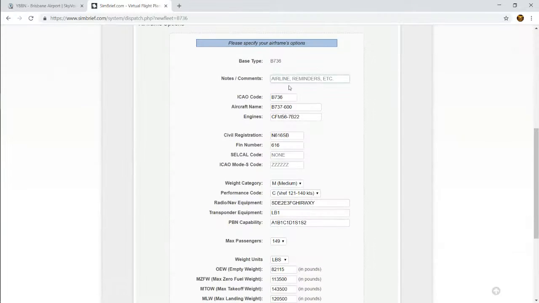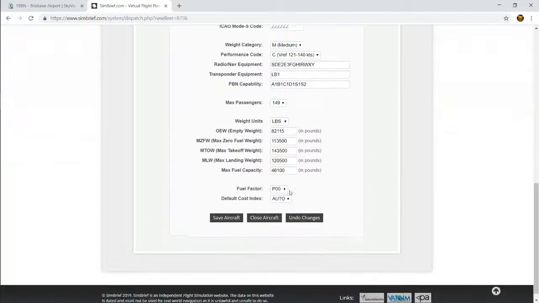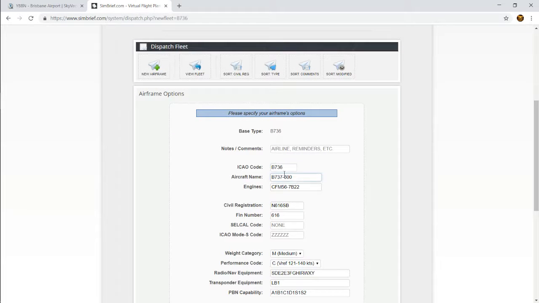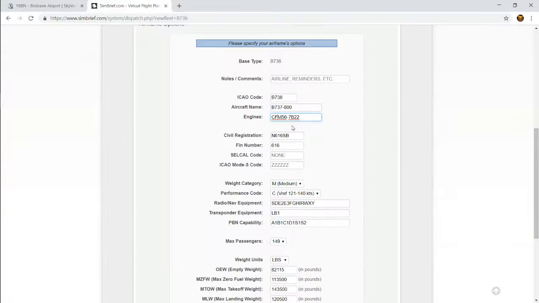Then you can go through the whole entire aircraft and change it all up the way you want. If you didn't find the aircraft that you wanted, you can actually just change it to suit yourself. Notes and comments say which one it is. You can't really get the base type, but you could probably find it. If you want to know exactly what the engine is on your particular one, it should be there by default. If not, you can have a look around on Google and set it all up.